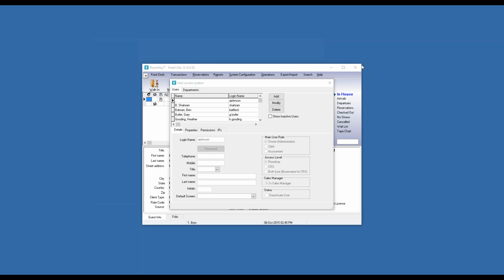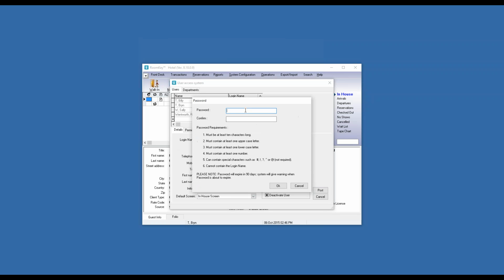Okay, so when we get into the clerks area, you are going to see here right away we have a password. So currently in the current RoomKey, you're going to see a password and a repeat area. So here I'm going to add a new user. We're going to put in the login name as before. And then we're going to go to the password button here.